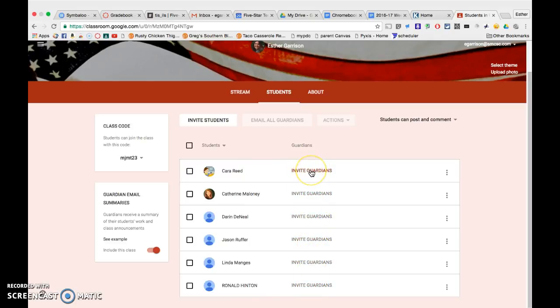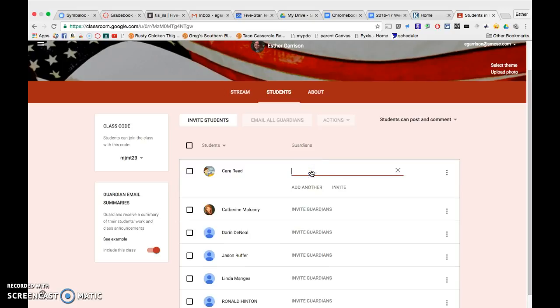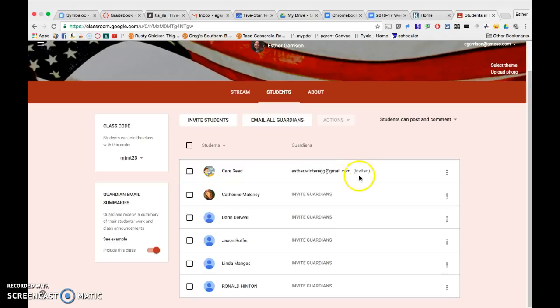link. Okay, so you have to click on that and you have to type in their email address and invite. Okay, so it's telling me I've invited them. The parent or guardian has 7 days to respond to the invite, and then it kind of goes away. That doesn't mean you can't re-invite them later, but it has an expiration date, basically. The invitation does. So keep that in mind.